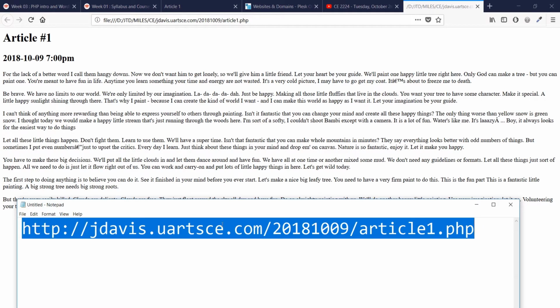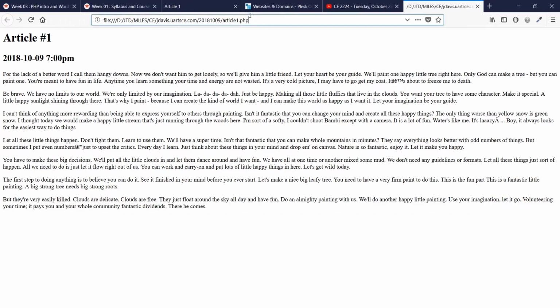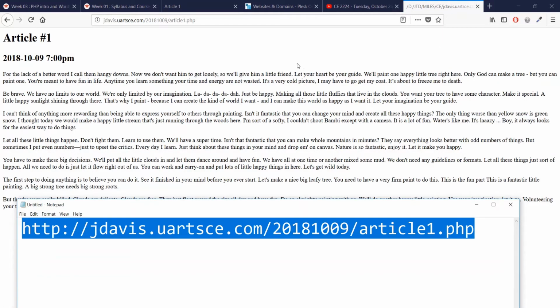J Davis, ce.com, today's date, /article1.php. If you go to that file, it shouldn't matter if you're in Firefox or whatever, then you should see at least what's in the article1 by itself.